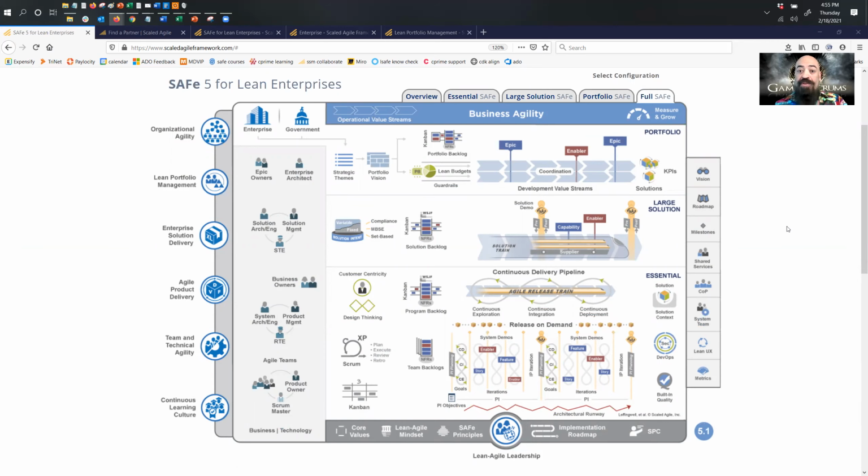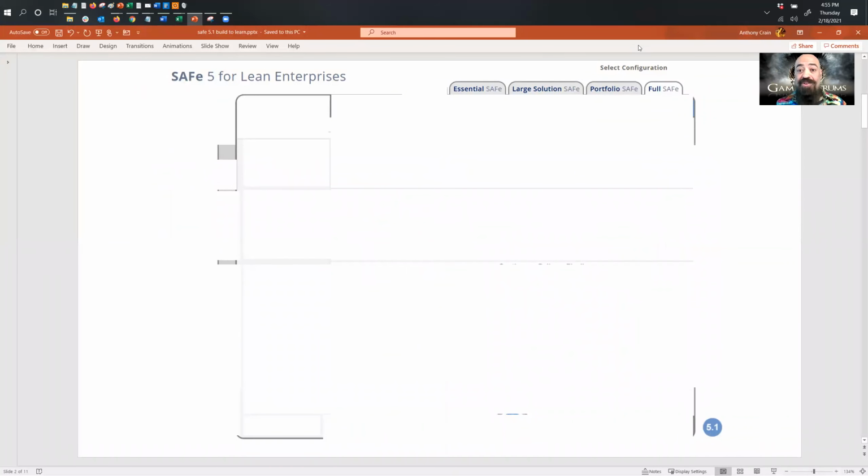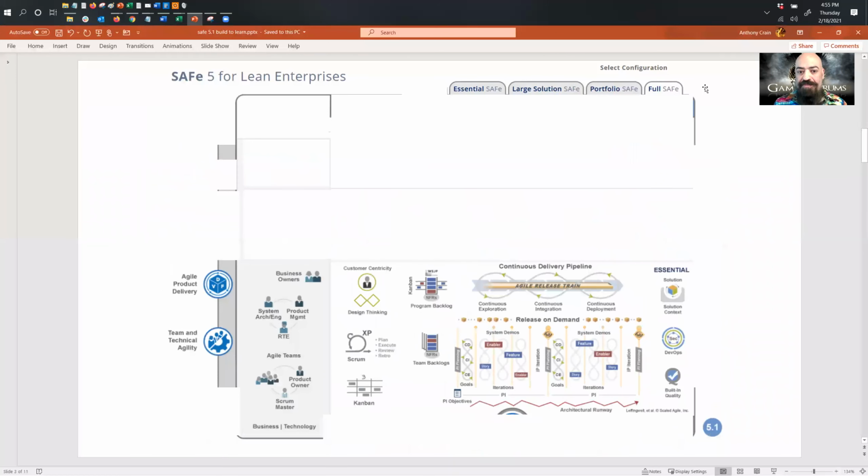Okay. So we're going to go back now to this. As you can see across the top, essential, large solution, portfolio, full. You can navigate those, everything else having hidden away. So here's how you can kind of digest SAFe. First off, we have the essential layer. This layer is for teams trying to work together to stay agile, but they affect one another. So, and this is for 50 to 125 people.